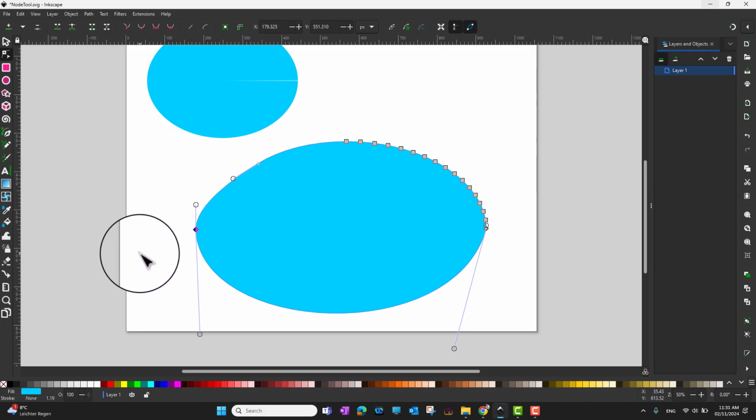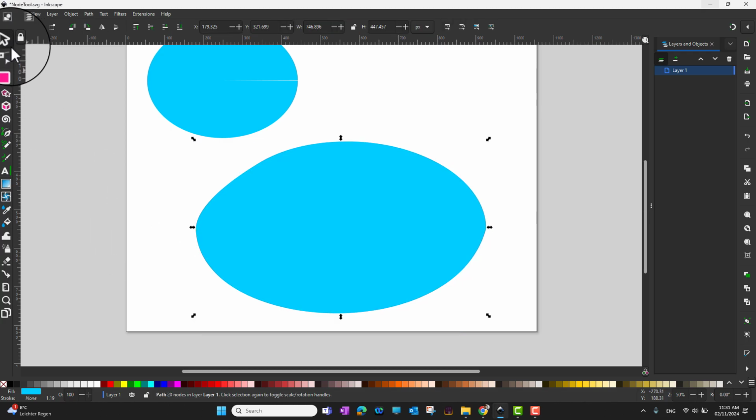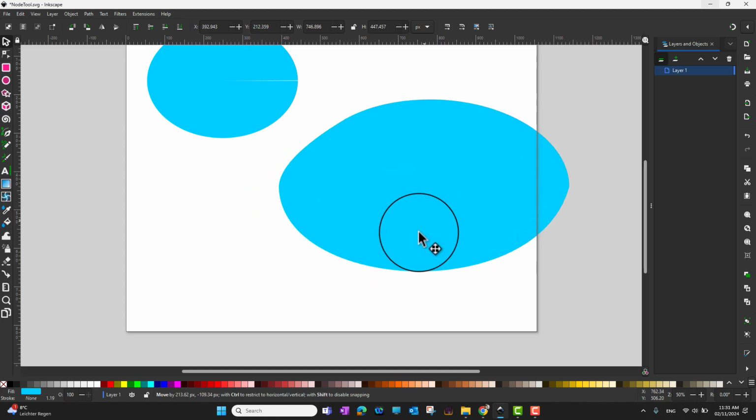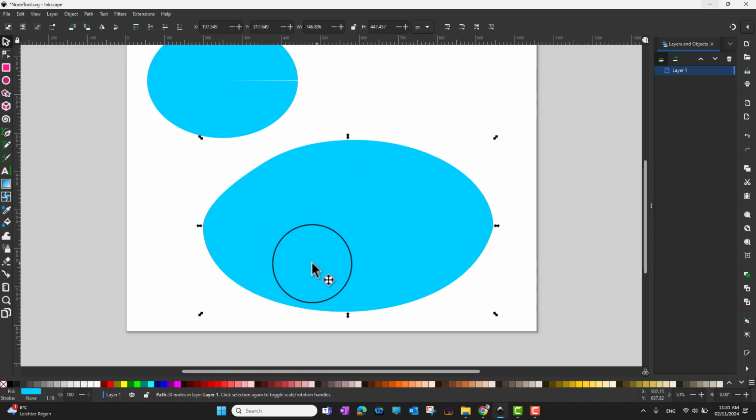Okay, there is one more thing. If you want to move the whole object somewhere, no matter if you have selected all the nodes, you cannot move an object by selecting the nodes. So what you need to do is go into the selector tool and then you can drag your object anywhere like that.